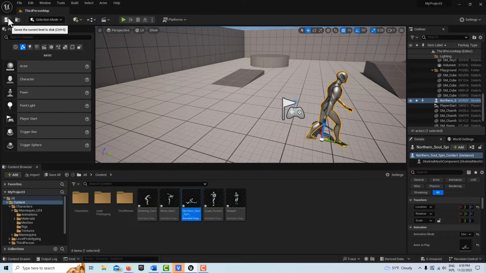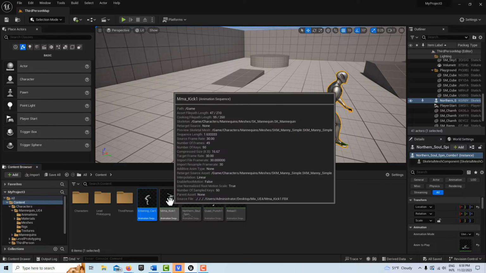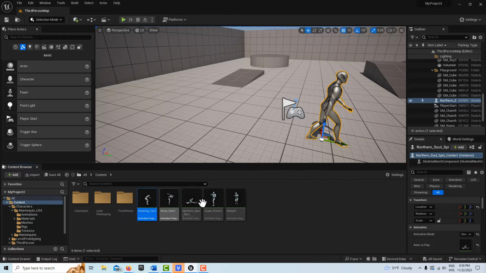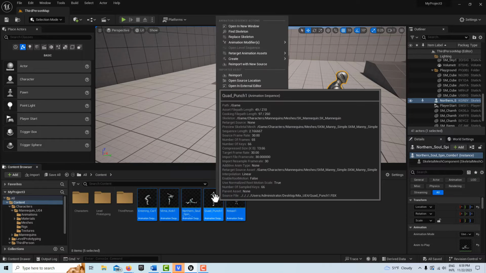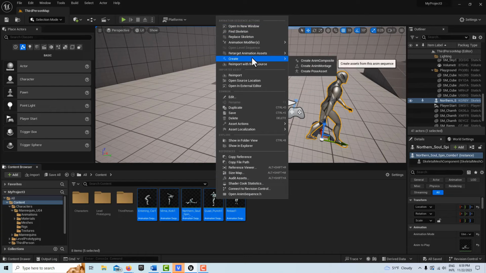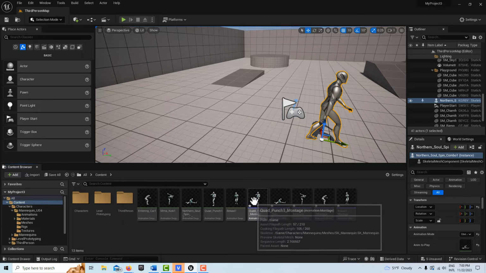So this is where we kind of start from, is we've got our animations. I'm just going to go save all. Okay, so there are our five animations. Now, what I want to do is convert these to animation montages. That's even more simple to do. We just simply click on them. I think I can select them all. Right click and just go create animation montages. And it automatically does it.